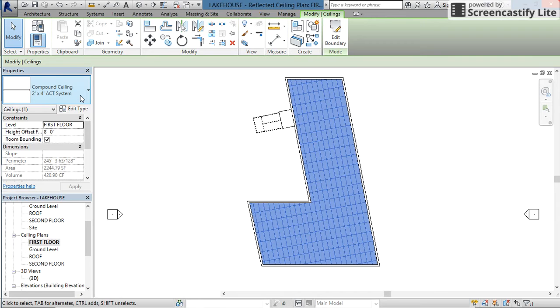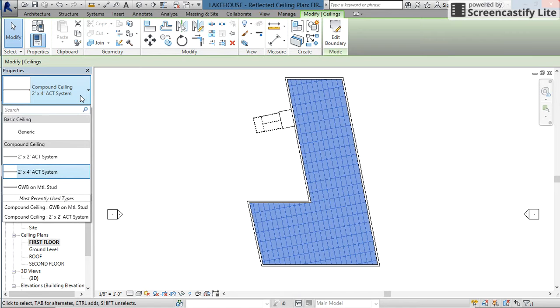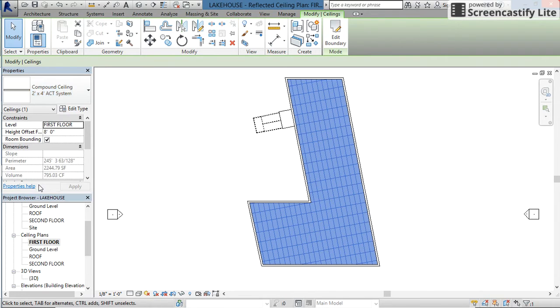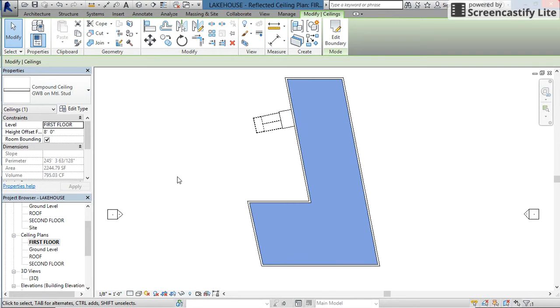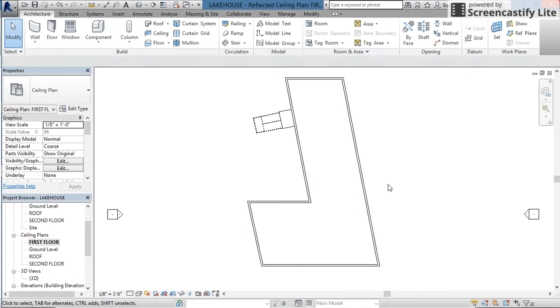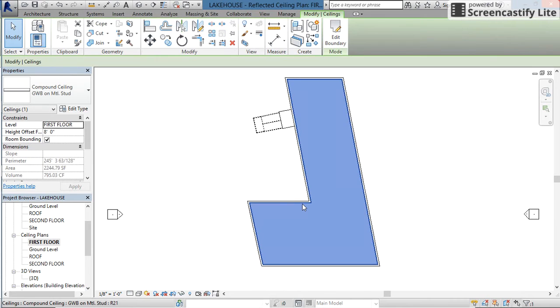We can change this to something more normal for a house, which would be either generic or chipboard on metal stud. A normal house would probably have chipboard, except on wooden stud instead of metal stud, but we can use this. So it changes it. Now it's plain chipboard. You can't see it, but if you go to the edge right here and press tab a couple times until it outlines just the edge of the ceiling, you can click it and see that it is there.